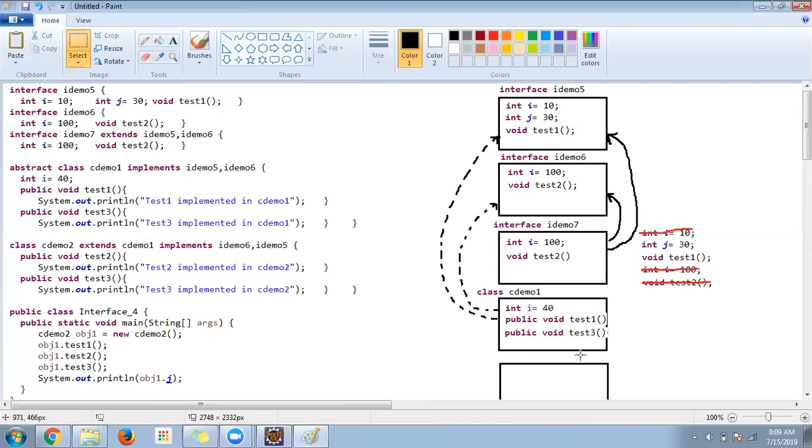Then this will have the properties of actually what? iDemo5, we are implementing. So it is iDemo5 and iDemo6. Then as usual, i will be overridden.